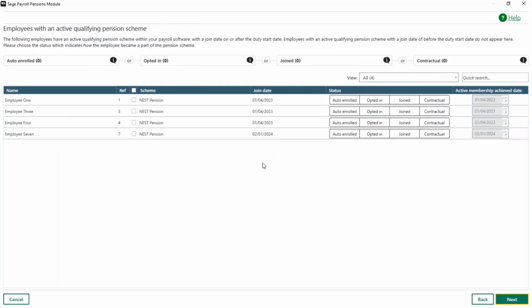The next step shows us employees who do have an active qualifying pension scheme. So it knows when they joined the scheme from the pension settings, and it's asking us how they ended up in that scheme. So were they auto-enrolled? Did they ask to opt in? Had they already joined before the duty start date, or was it contractual enrollment? And in this case, I know that for all of these employees, they were auto-enrolled.